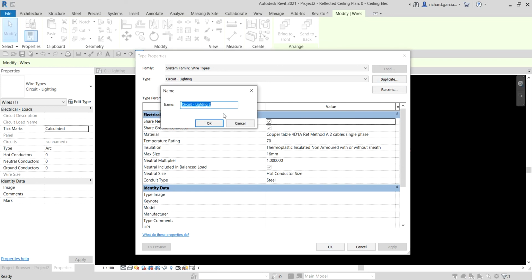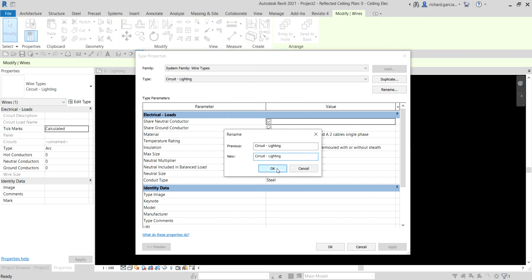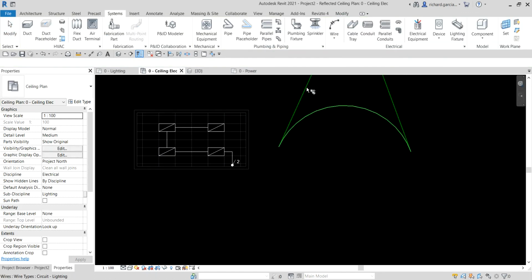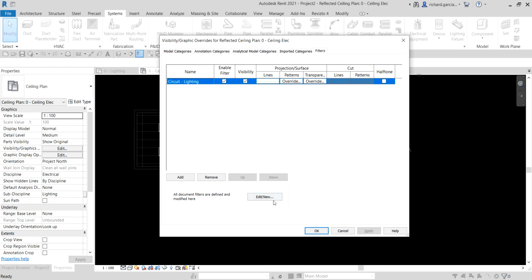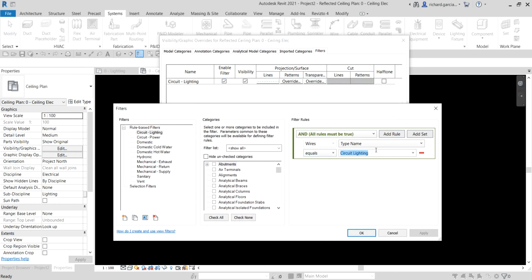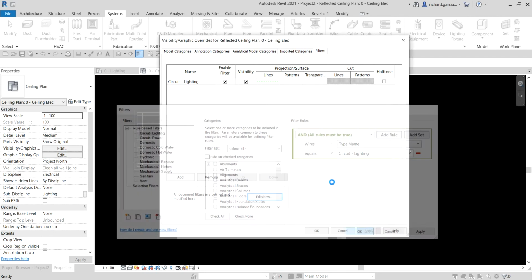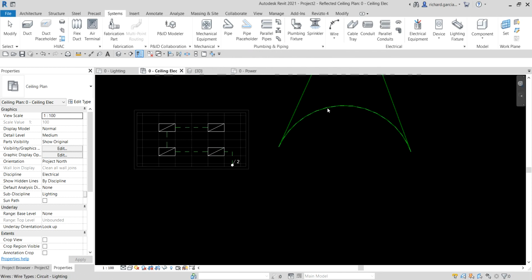Okay, so let's sort this out. Let me see if the name is correct. Filters, edit new. I'll change this. Okay, so there's no dash. So that's why it's very important to put the exact type name. That's the reason why it's not working properly for the lighting, because I only typed circuit lighting. I didn't put the dash. So I'll just select OK, and it will now work. There you go. All right.